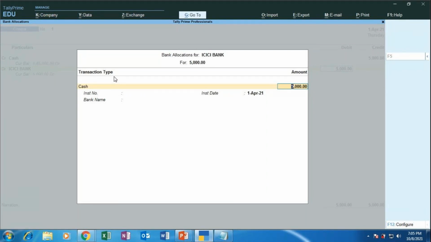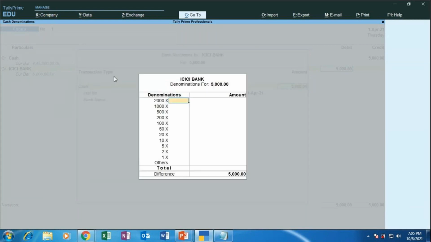I'm not using a check or an e-fund transfer. I'm taking cash and depositing it into the bank. So it is cash itself. I will not make any changes. I'll just press enter.